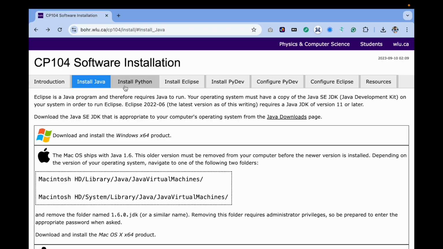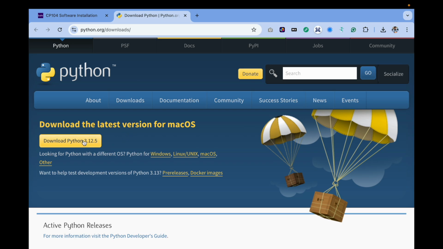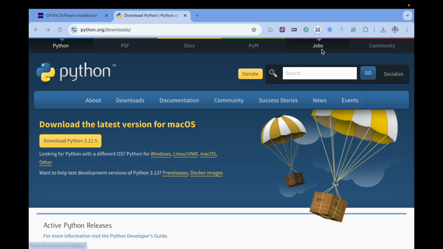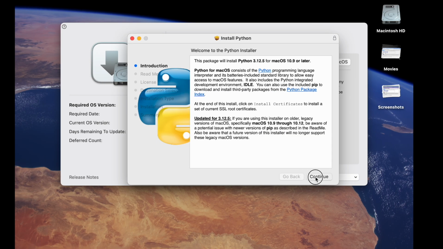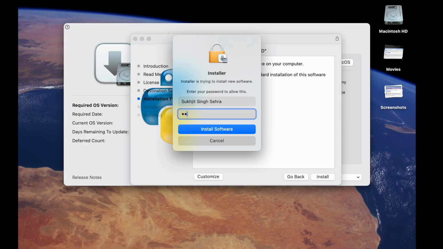Now the second software that we will be installing is Python. For downloading the latest version of Python, we will click on this link, and that will navigate us to the download page of Python. This is the latest Python available, 3.12.5, and we will click download. Once that is done, it will ask for installation. It will also ask for the password if you are not the administrator of this computer.